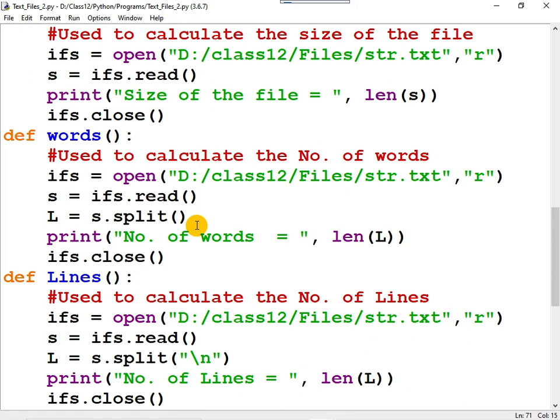Now suppose if you want to count the number of words starting with a particular character, that you can do. If you want, I will create one more function to count the number of words starting with a particular character. The next video tutor will explain that.